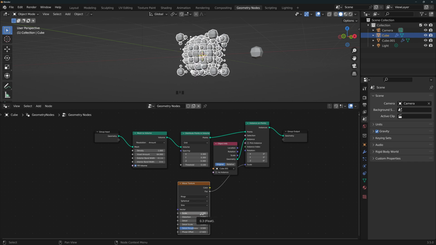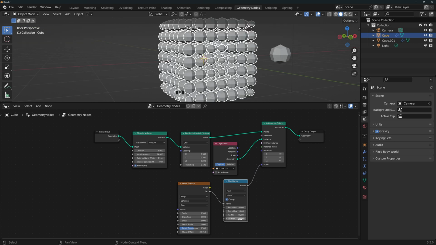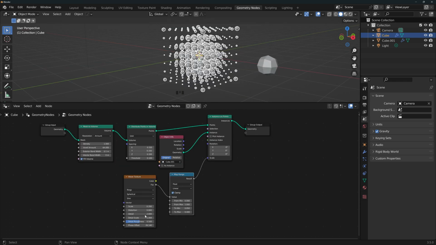Now to get more control, we're gonna add a map range node and plug it here. The texture node factor outputs values from 0 to 1, so those are gonna be our min and max values. Then we just remap to whatever scale we want. Continue to adjust these values until you get something that you're satisfied with. Okay, these are the numbers that I ended up using.